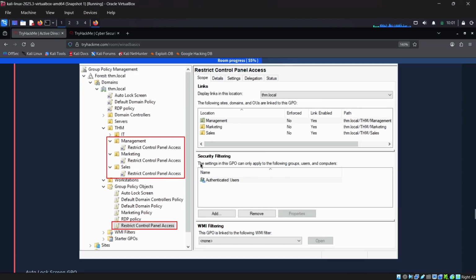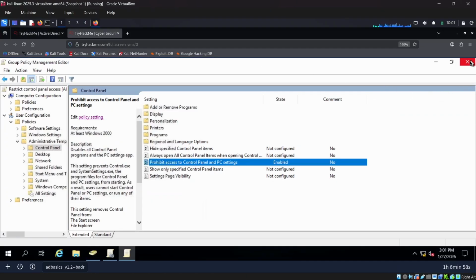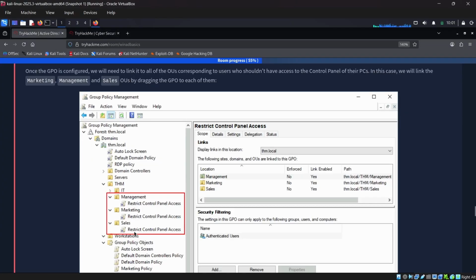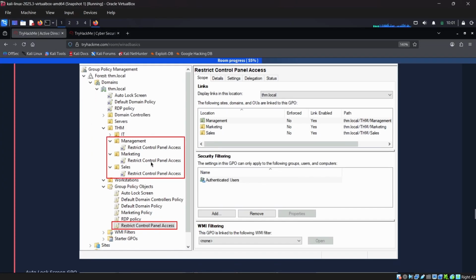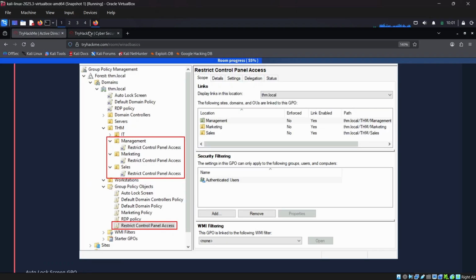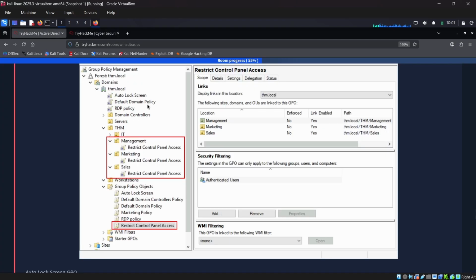Restrict control panel access. In the group policy management, let us close this. And in the group policy management, you can see the restrict control panel access is here. There will be THM inside that. In management, marketing, and sales, we have to use this restricting control panel access.